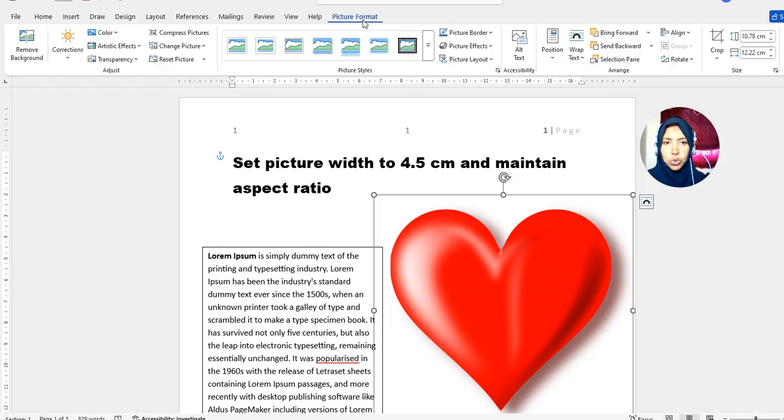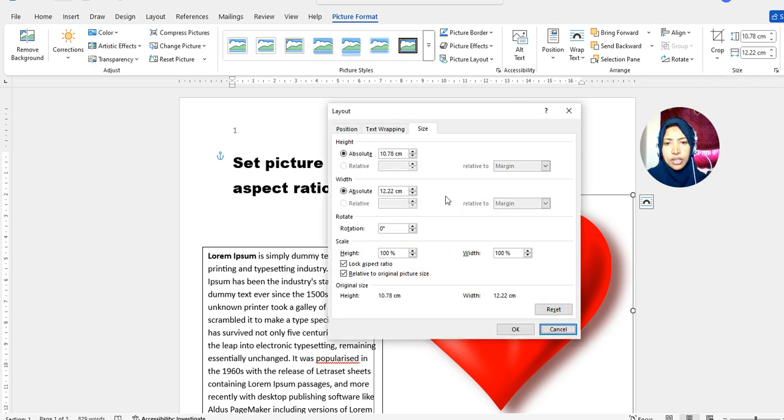Click on the image, then go to Picture Format. Here on the right side we have two options. You can write the width here manually, or you can click on this icon to get this wizard. So here we can change the width of the picture. Set this to 4.5 cm.